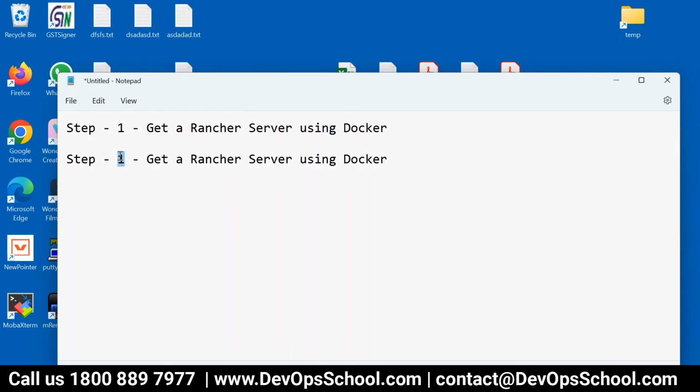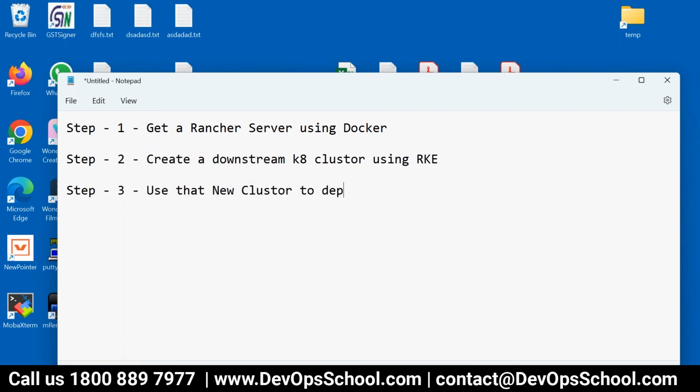After that, step number two, I'm going to create a downstream Kubernetes cluster using RKE. Okay, and after that, step number three, I'm going to use that new cluster to deploy. Okay. So did you understand the flow, all of you? Okay, so let's get it done quickly.